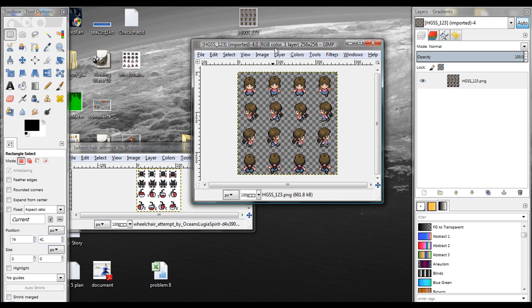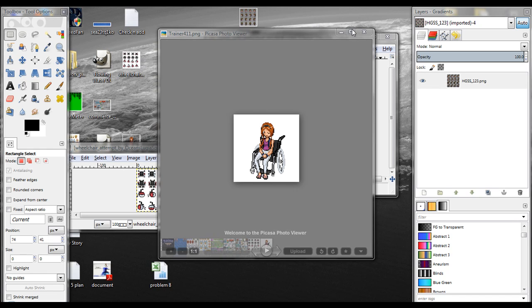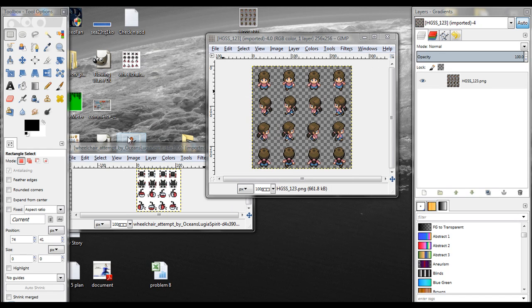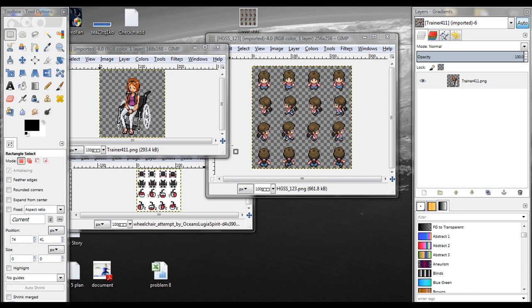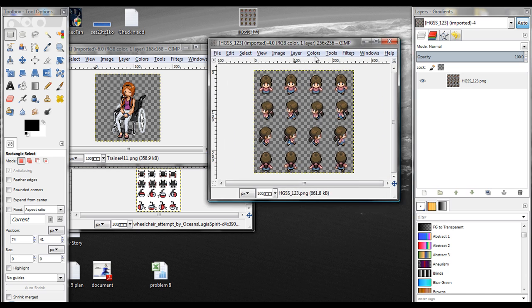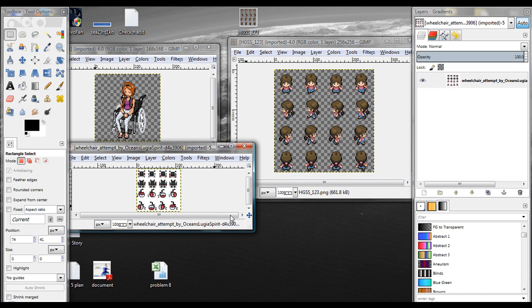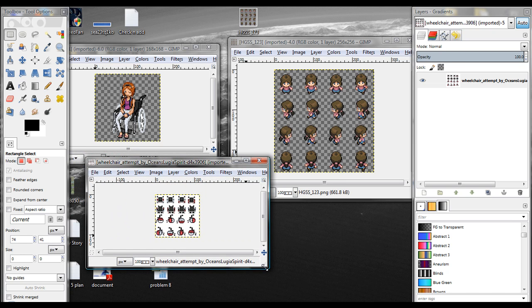I'll be editing this sprite in order to make this right here, who is going to be the 4th gym leader in my game. And I'll be editing Game Freak sprites and using a wheelchair sprite by Ocean's Lugia Spirit.